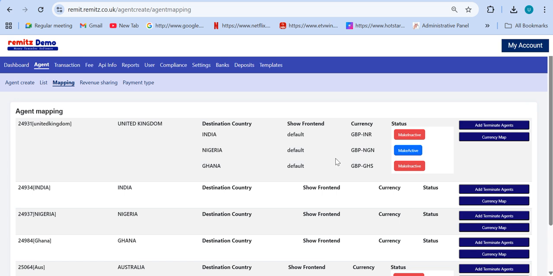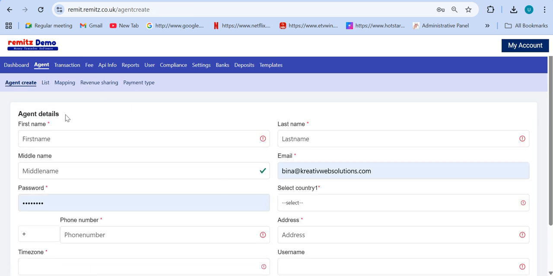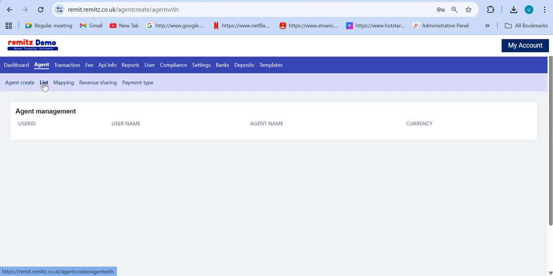If you want to reactivate that one, you can click on make active and this will be updated successfully, and then Nigeria is available for the customers also. So this is all mapping. If you want to add a new destination agent, let's say Kenya, what you have to do is create the agent first and then go to the listings page.